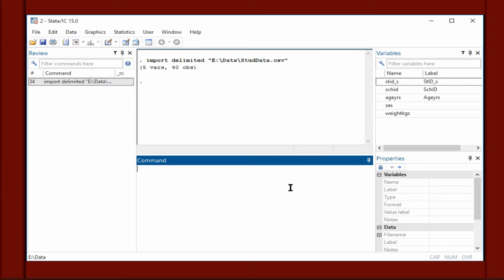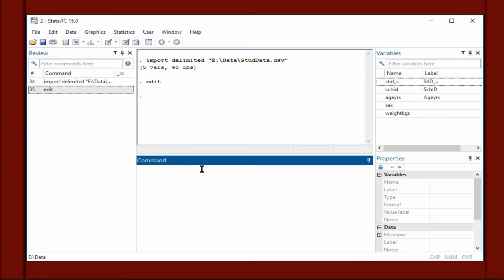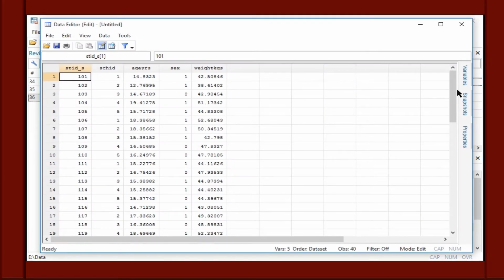So if I want to look at how this data set appears, I'll use the command edit. Edit brings a spreadsheet style window for entering new data and editing the existing data. So if I type edit here in my command window and run, this is how it looks. Alternatively, I can just use edit. It gives you the same thing.